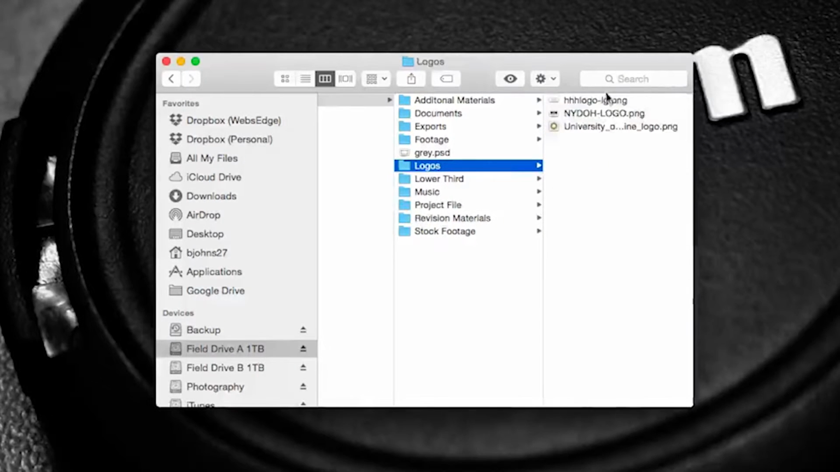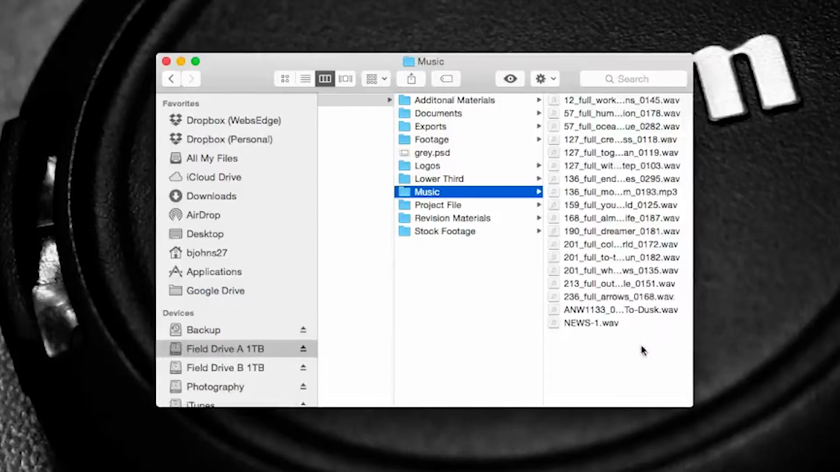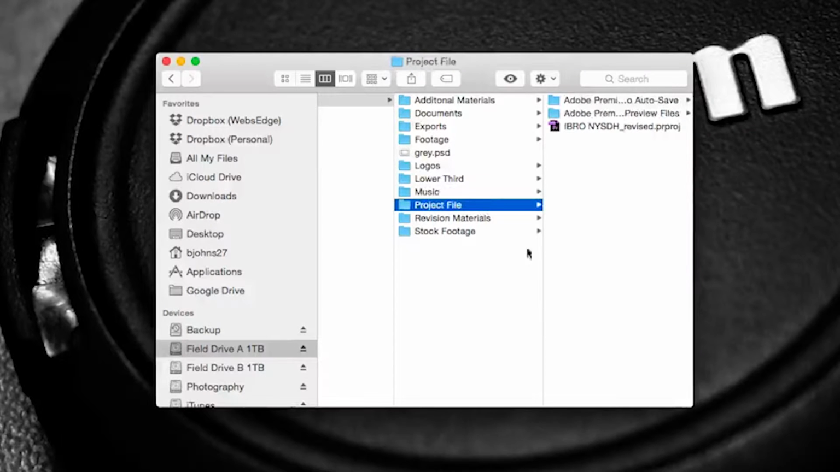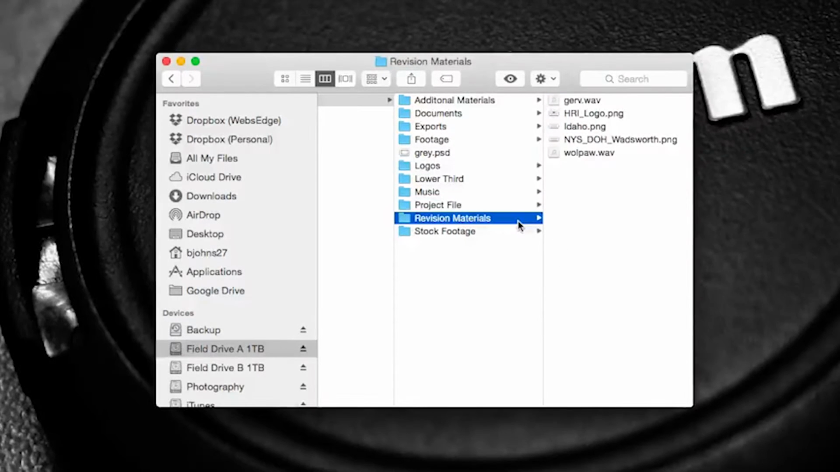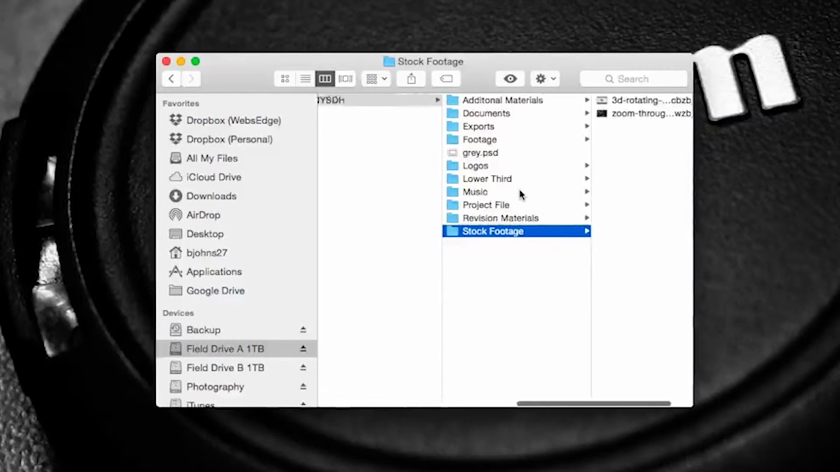Then I have logos with all the logos they sent me, lower thirds because we have specific lower thirds animations that we use for these, so I have all the information there. Music, I download a ton of royalty-free music samples and put it in there. The project file. Revision materials, this is new stuff they wanted to add after we had gone through our initial version. They added some media for me. And then stock footage, some stock footage that I used in it.